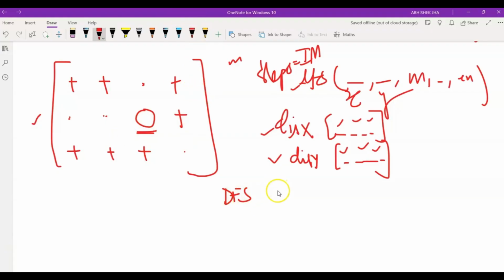So generally this DFS approach explores all the paths in all the four directions, and it may revisit the same cell many times in different paths, and we are using backtracking to unmark the visited cells after each call. These are the steps for our brute force approach.